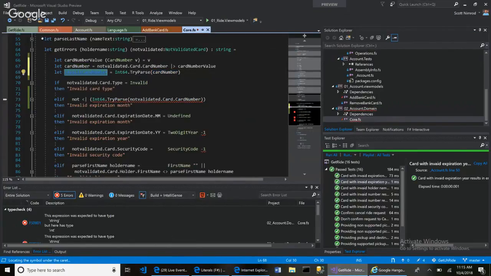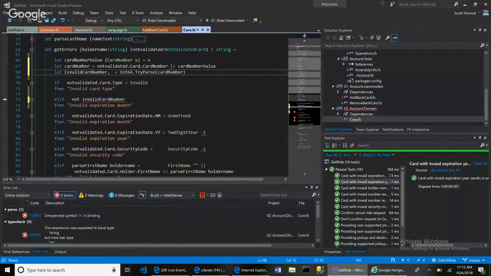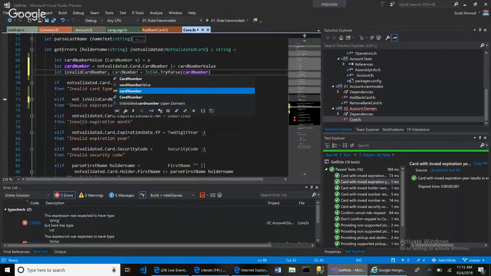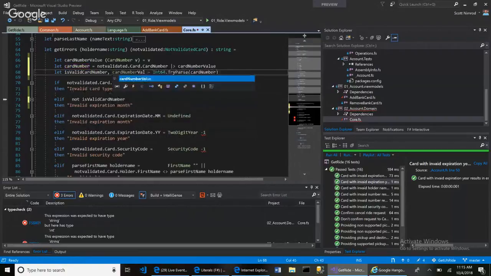And is valid card number will be over here. So then I could say if not is valid card number, because that should be a bool now. Oh no, crap. You've got to say is valid card number, and then card number value, something like this. But I don't really care about that.